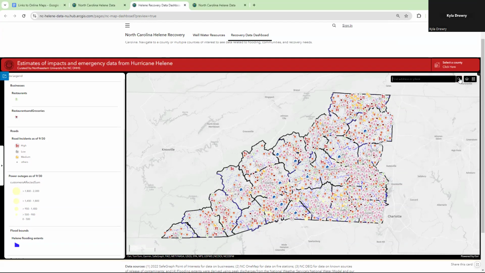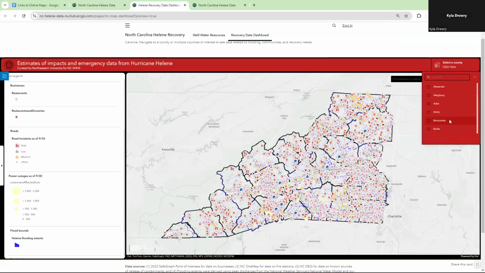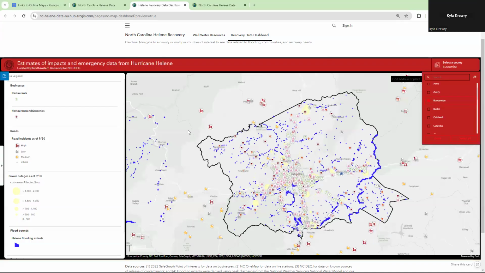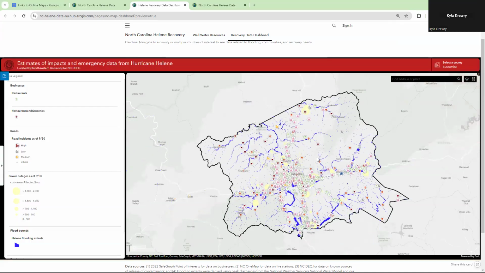There's also a search bar. So if you wanted to put in an address and see what data looks like in your community or around your address, you could put that in there. But I'm going to show you how to walk through to look at a single county. So if you navigate to this top bar here and click down and select a county of interest, I'm going to pick Buncombe County. The map automatically zooms in and clips the data to Buncombe County.